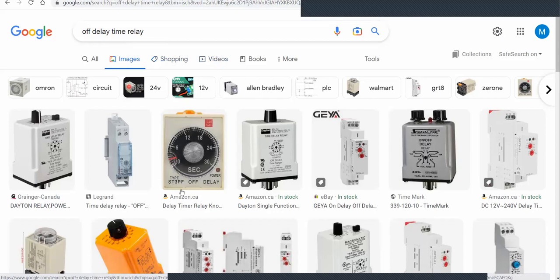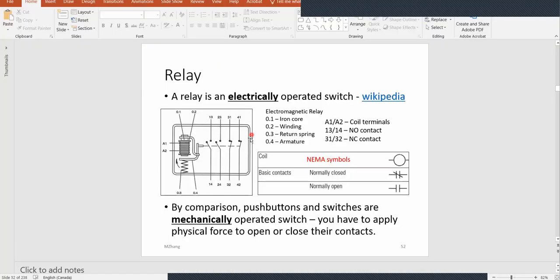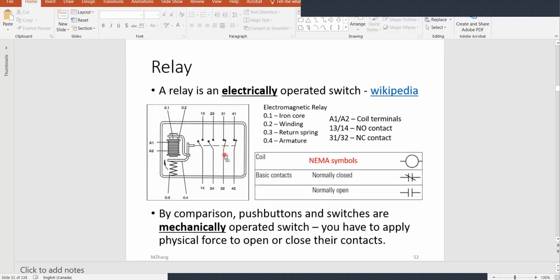All right, just give me a chance. I'd like to review a little bit on the timer. As you can see here, you're currently seeing a slide about a relay, but actually a timer is a special type of relay, right?